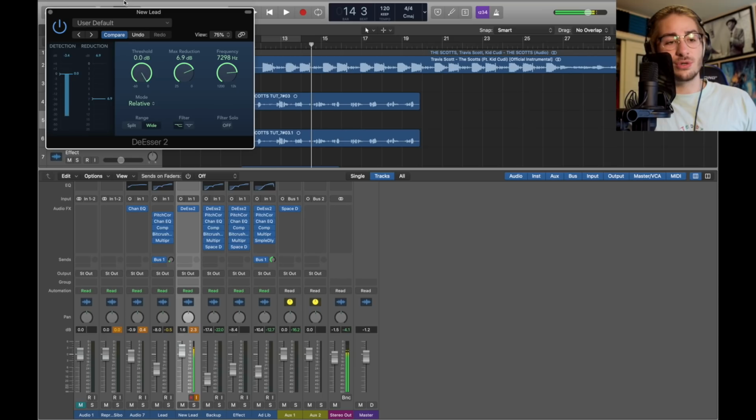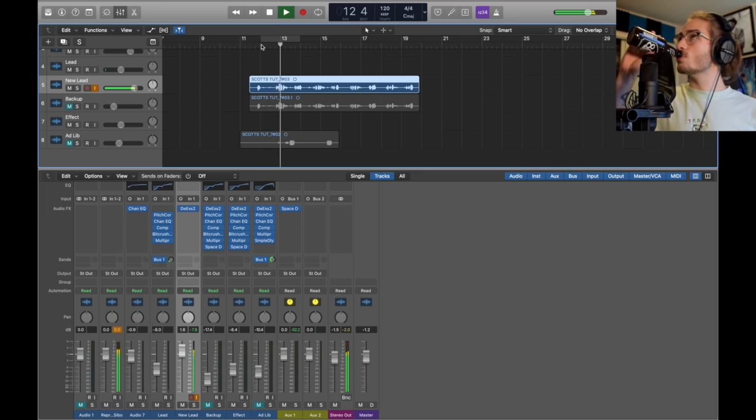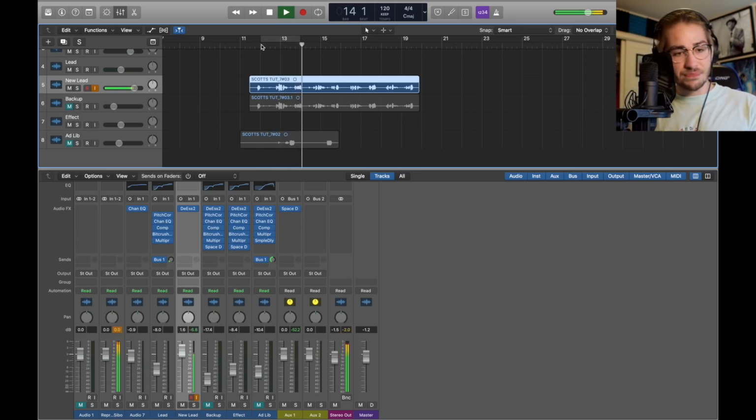The lower the threshold, the more you hear. So I have 40. It might be too strong, but who cares? Max reduction's at 6.9 because I'm immature. Frequency's at 7,300. Frequency, not sure exactly what that does, but it's 73. Wide range, the filter looks like this, and we'll close it. I'll play it with just the De-esser.